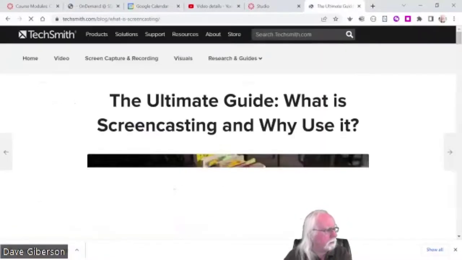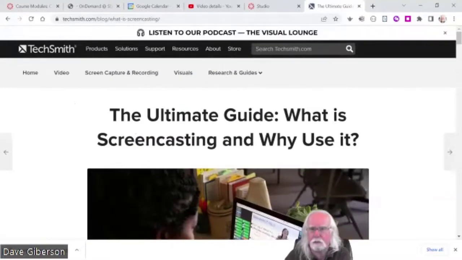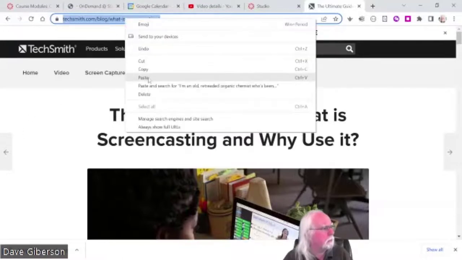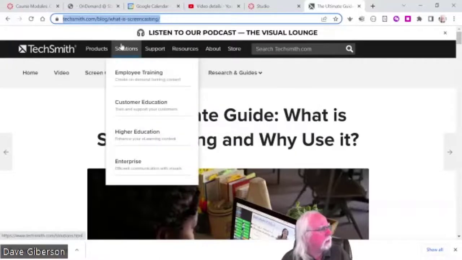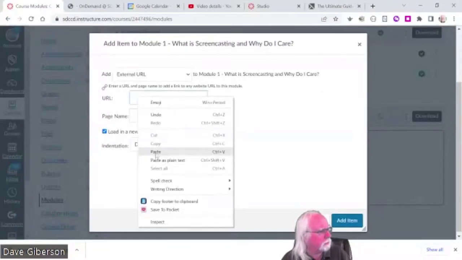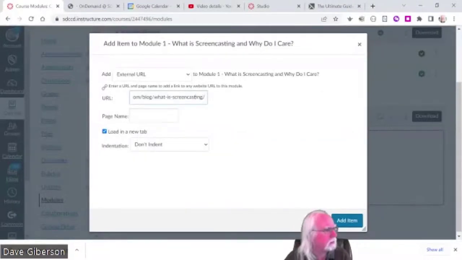To get the URL for that page, for that site, I just click on it. And here's the URL, the web link for that course, up here in the location line on my browser. I just copy that to my clipboard by pointing at it, right-clicking and selecting copy. And I go back to my module and I paste that into this URL box here, rather than trying to type it out, because it takes too long to type and the chances of making a mistake are too high.